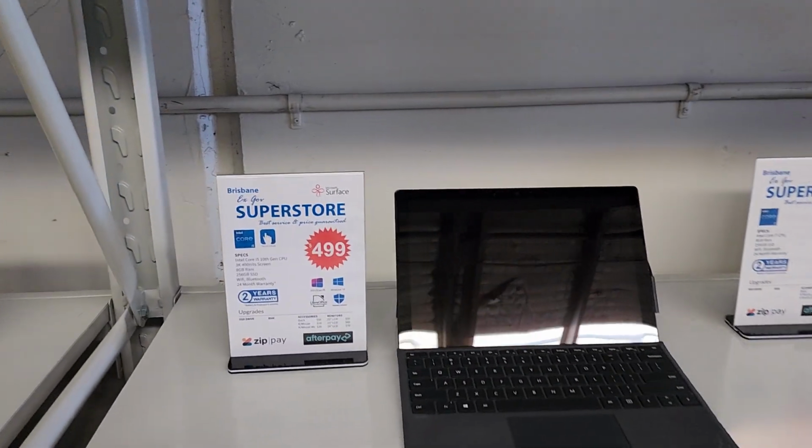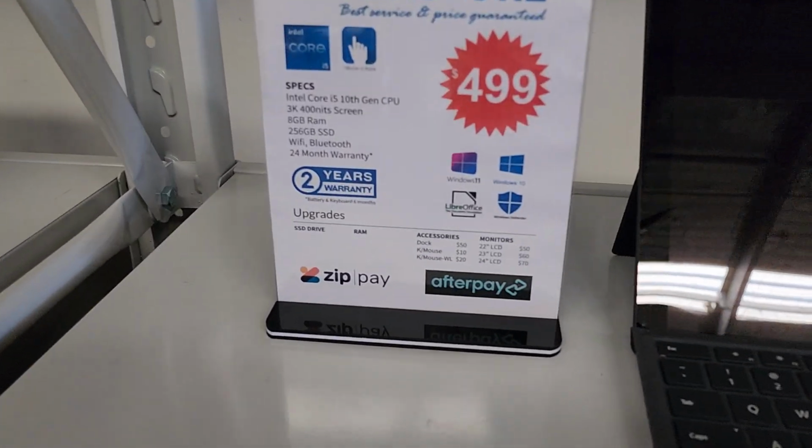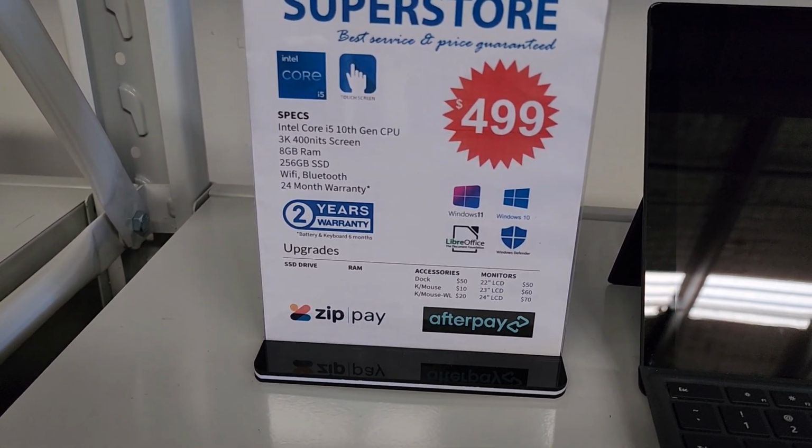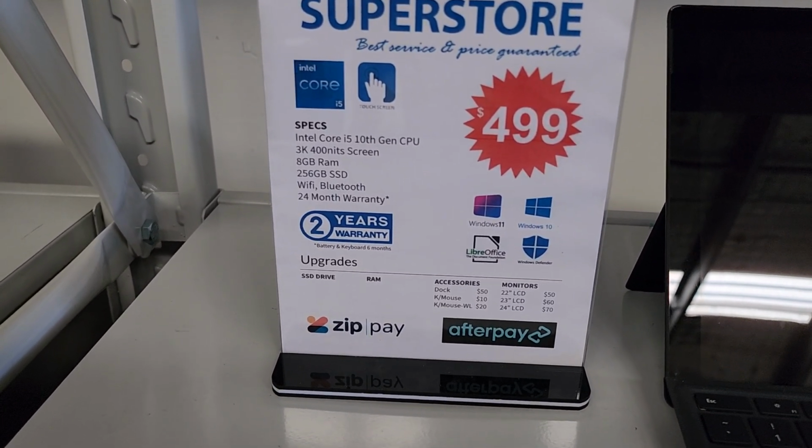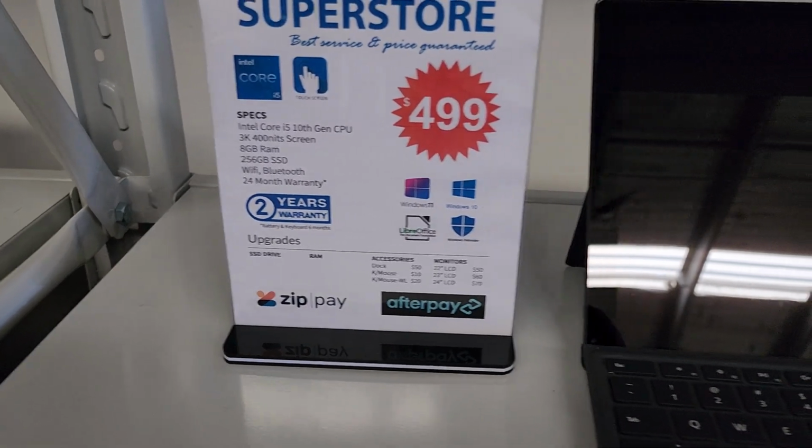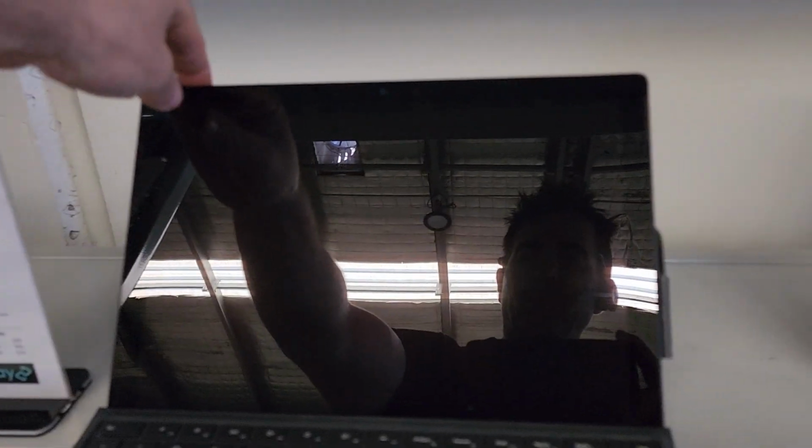We've got some wonderful Microsoft Surface Pro 7s in. These are the 10th gen i5s, and they have a 3K 400 nit screen, 8 gig RAM, 256 SSD, running Windows 11 Professional.